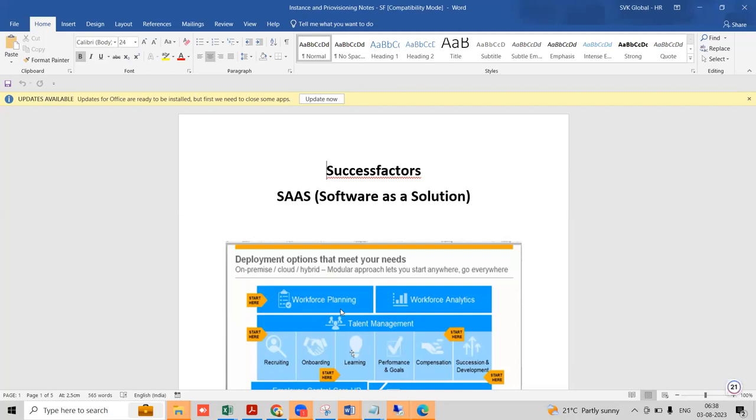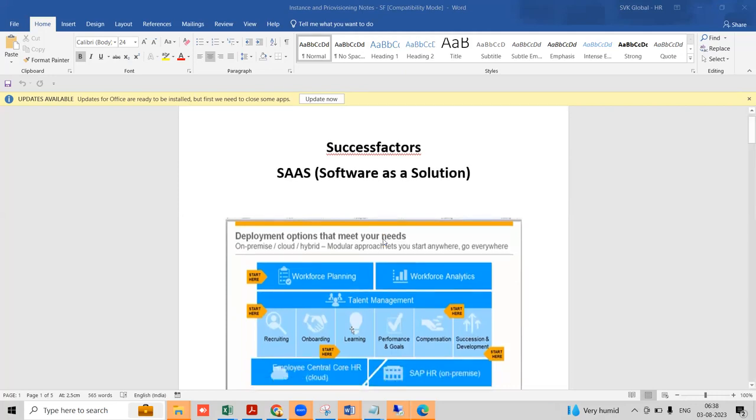Okay, so the first question is, what is meant by SuccessFactors? Do you have any idea about SuccessFactors? I think it's just like a cloud-based ERP for HR. Mm-hmm. Yes. So, as you both are in the HR department, what applications have you worked on?